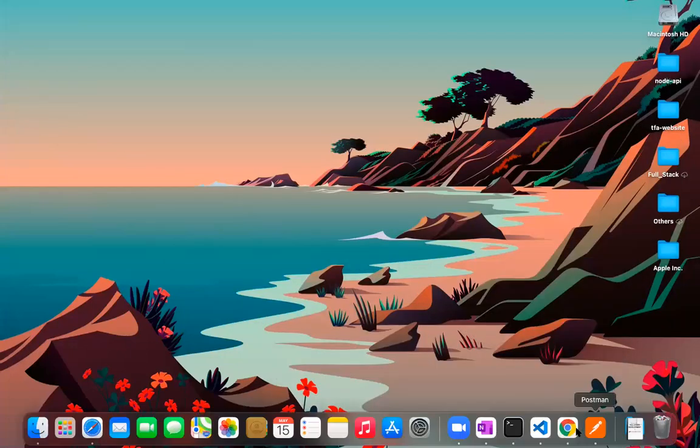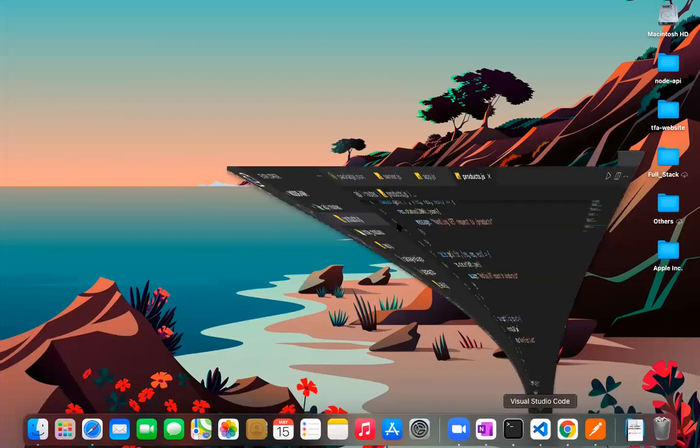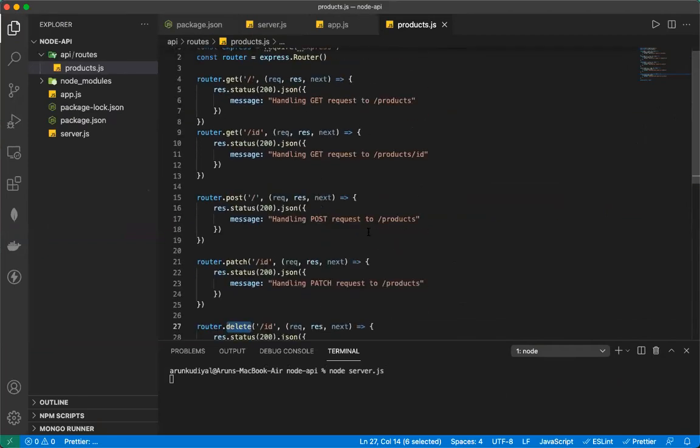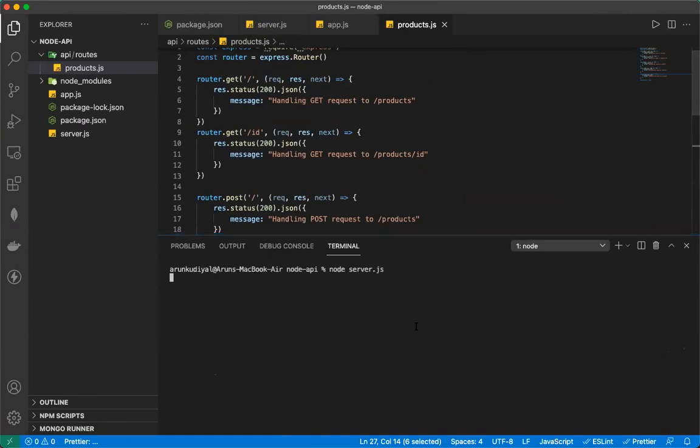Now, let's see. Let me actually give you. What should we start with? Should I start with body parser or should I start with? Chalo, let's see. First things first, let's actually start with body parsers. Or actually, let's start with NodeMon.